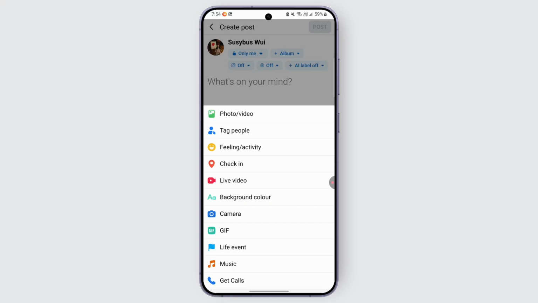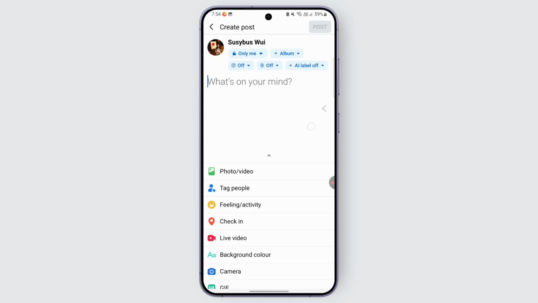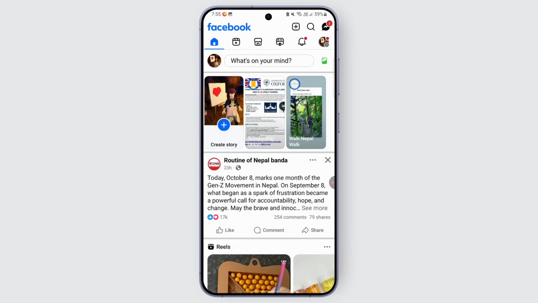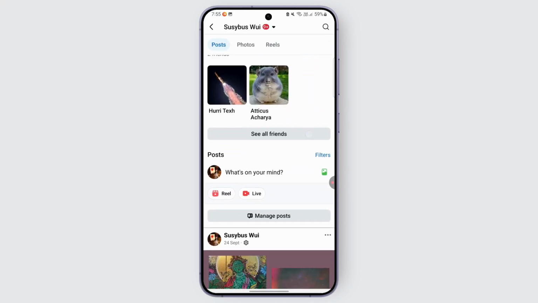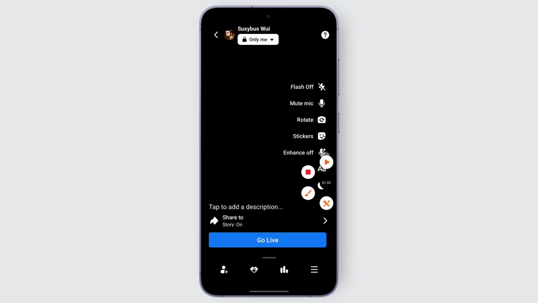You can go for the option called Live Video and tap on it, or if not, from here you just need to head over to your profile, and from your profile you can scroll down and find the option for the live under this What's on Your Mind, tap on it and start your live. So you will be provided with this screen right here, where you can start by going live.